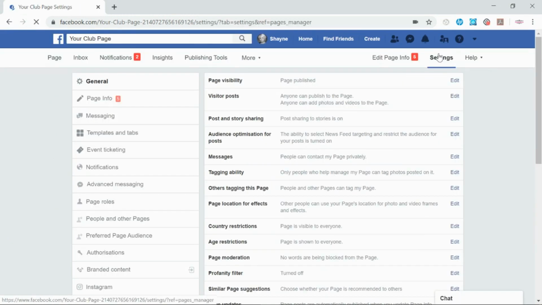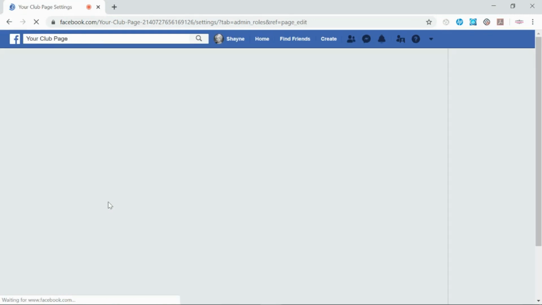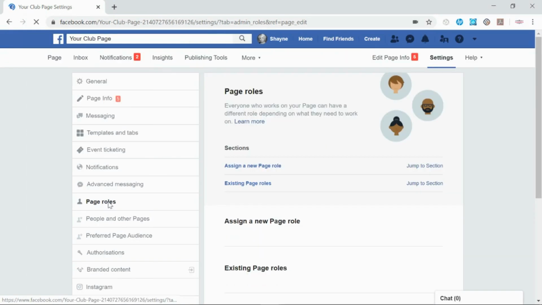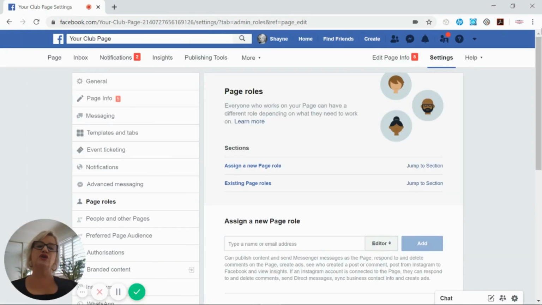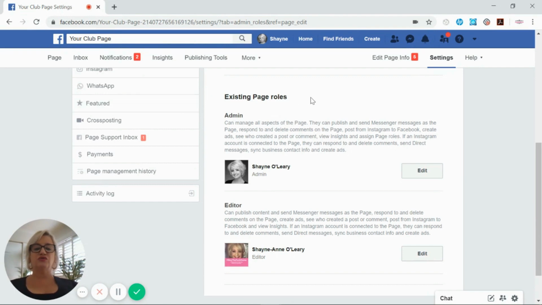Once you're in settings, it'll open up, and down the left-hand side here, we have quite a few options. We need to go to page roles. So click on page roles. Once you're in this page, it will show you everybody that has access to your page. We need to scroll down to see those, and here it is, existing page roles.